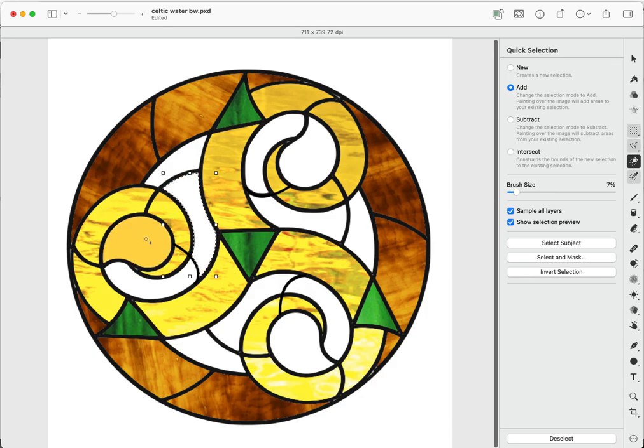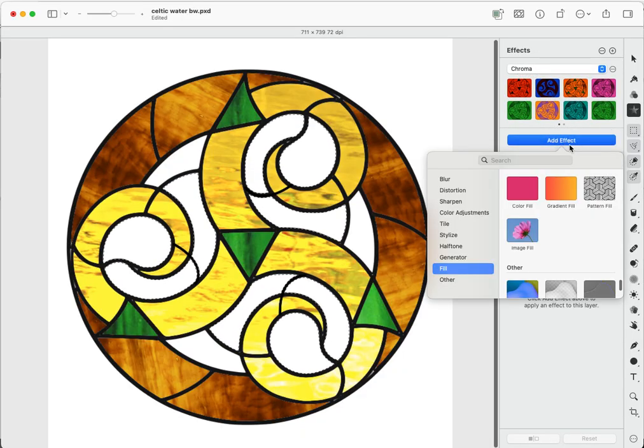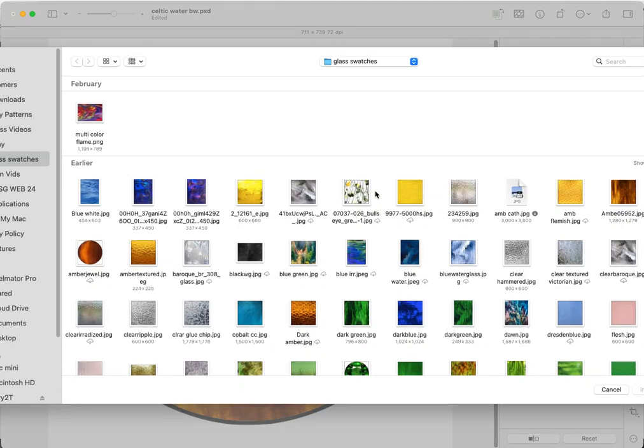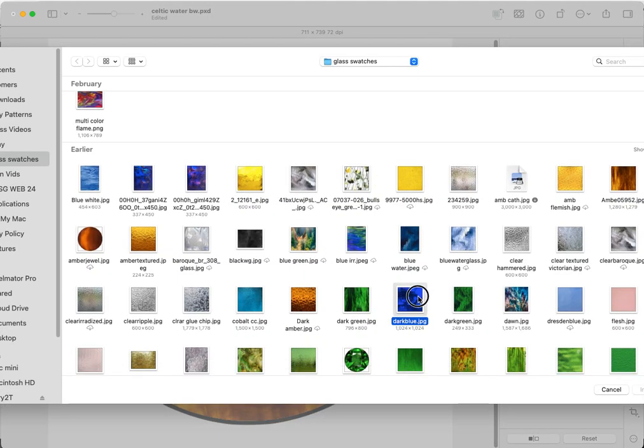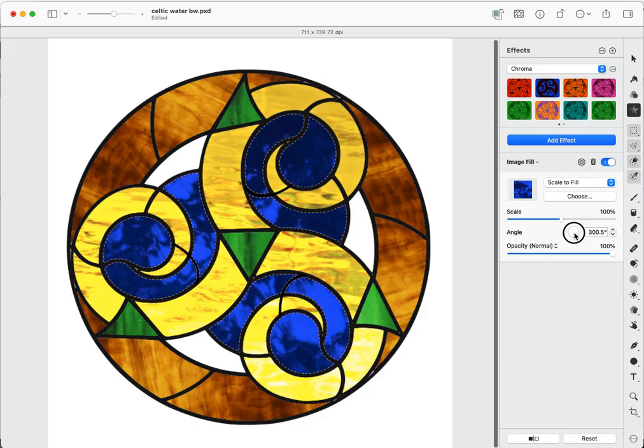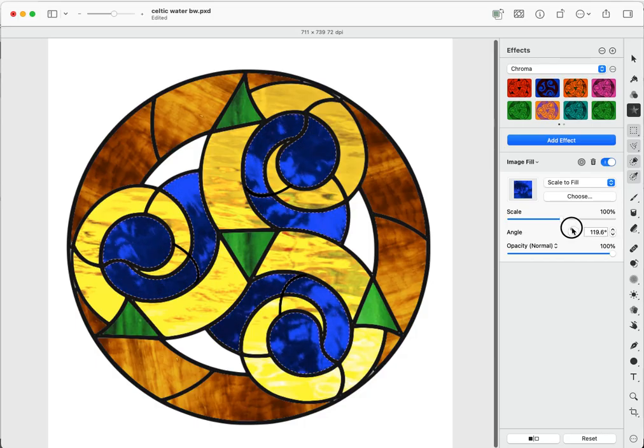Go here, here, here, and so on. We're going to do a fill, another fill. Choose the amber, go with dark blue. And there you go, dark blue. If it's too dark, you can brighten it up, or leave it dark. So, you know, it looks good right about like that.